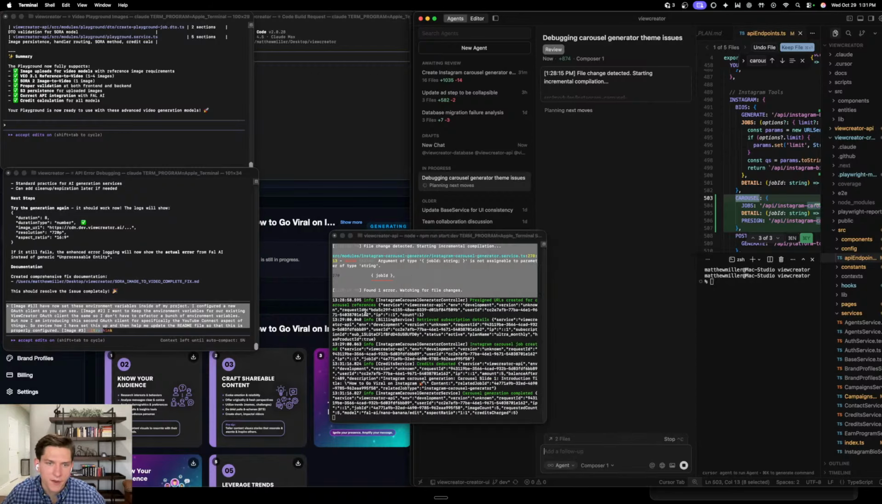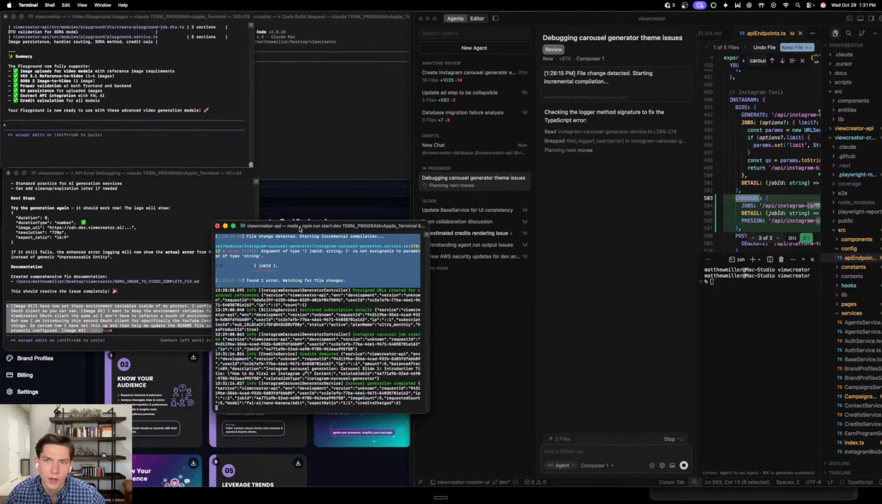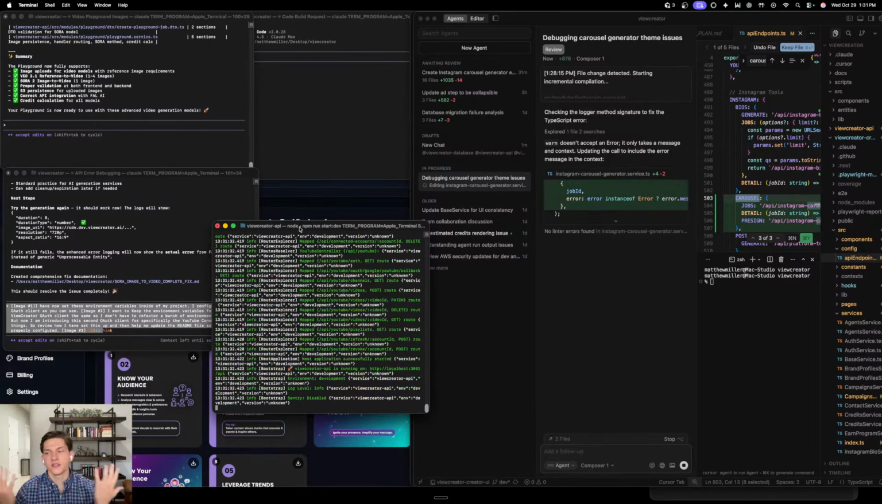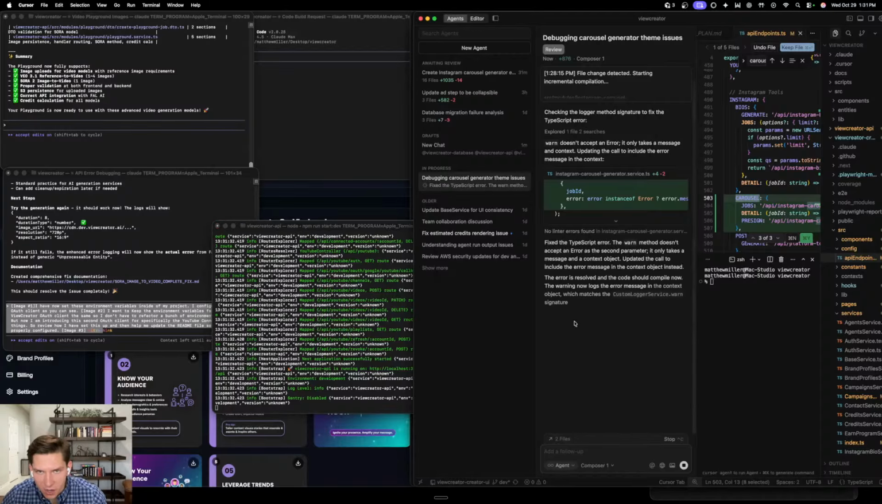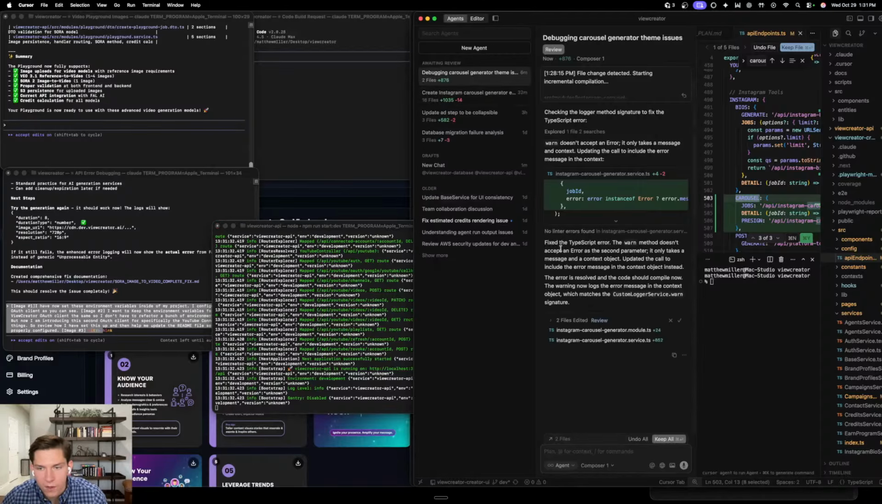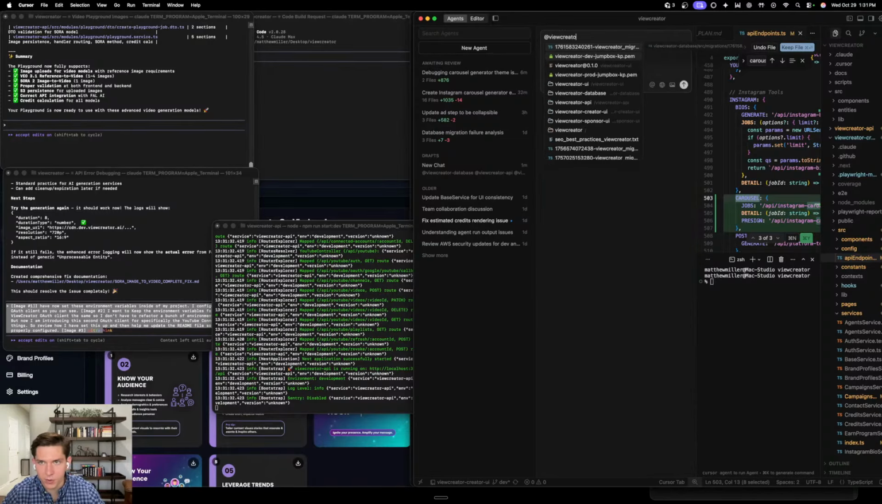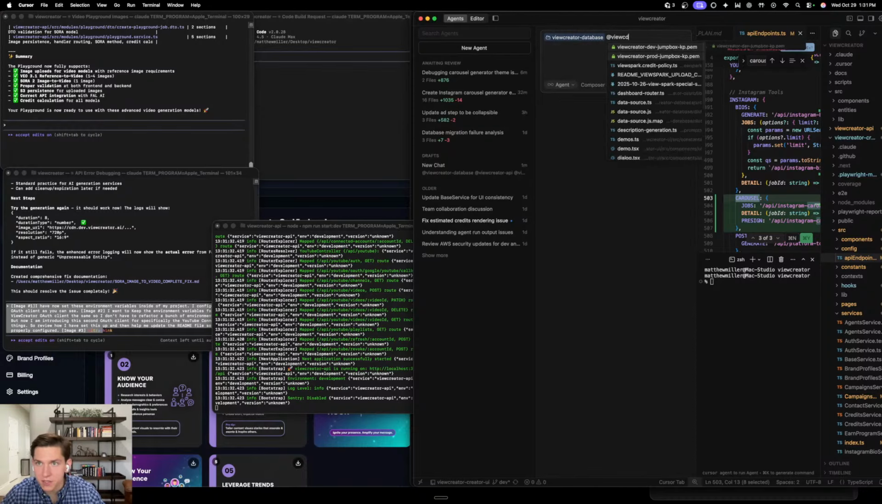All right. So look how fast it's going to be able to fix this. 1, 2, 3, 4, 5, 6, 7, 8, 9, 10 seconds. 10 seconds to fix an error. That's insane. 10 seconds to fix an error with Composer 1. That is insane, guys. View Creator database, View Creator API.